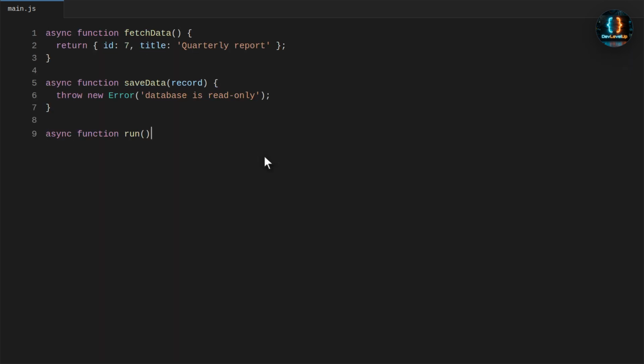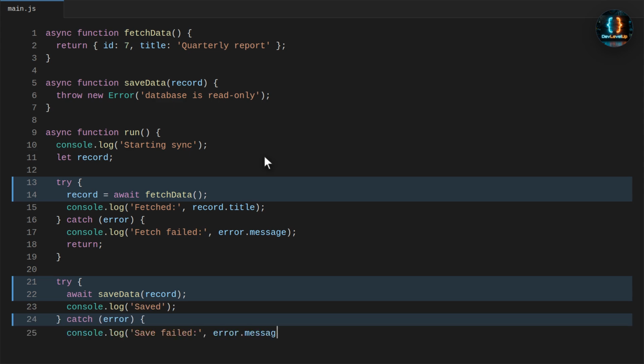Now we fix it by separating the fetch step from the save step. Each operation gets its own error message, so the output tells us exactly what failed. Let's run this version and compare the result.